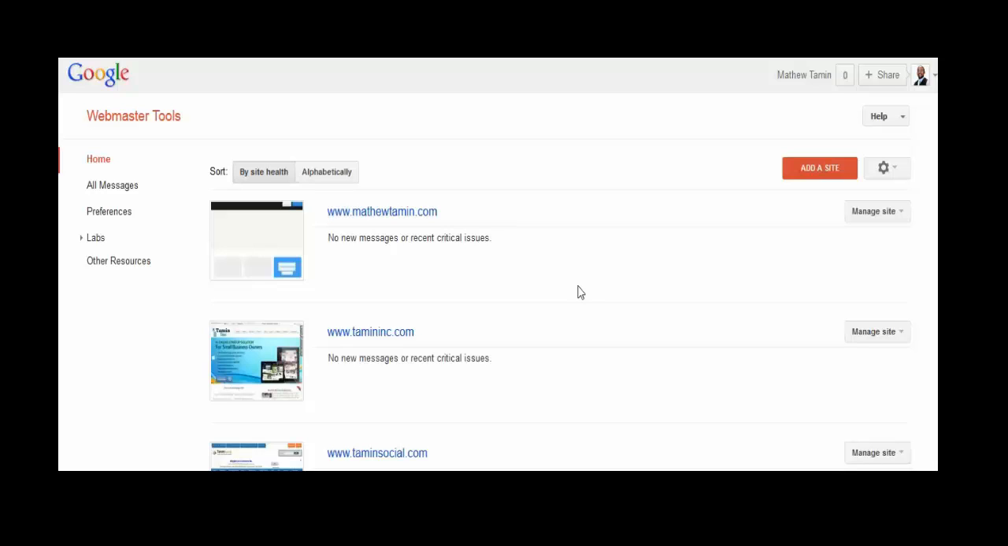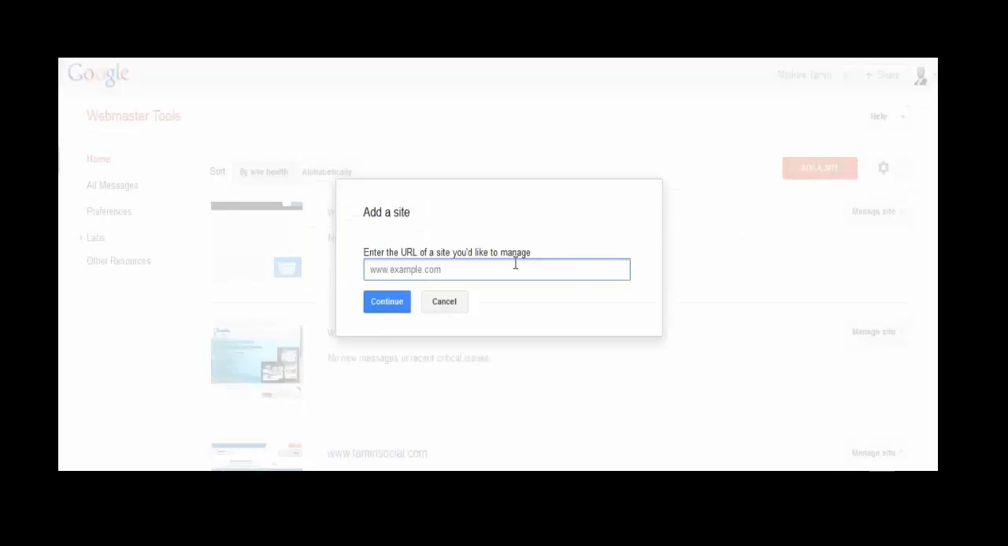So just go to google.com and type in the Webmasters tool, and once you've logged in or created your account, you get a page like this. You notice you see this Add a site. So I'm just going to click on Add a site, and then you get this Add a site URL. So I'm just going to put in the URL, okay, and click continue.